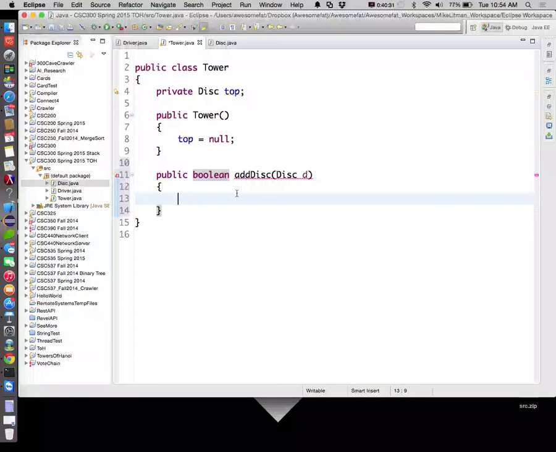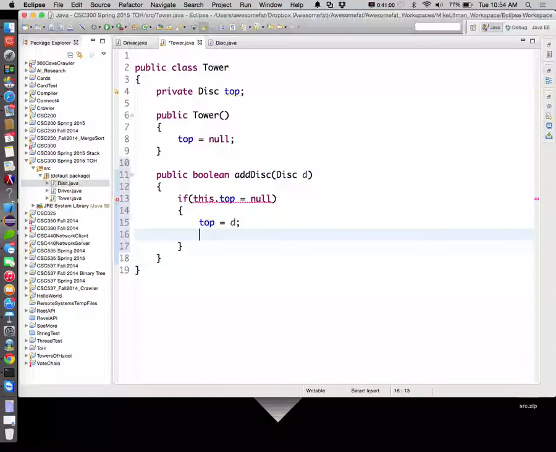So what does it mean to successfully add a disk? It's a legal move. And what does it mean for there to be a legal move? A higher disk isn't going on top of a smaller disk. The trivial case is the empty stack. What if this.top is equal to null? Then we can definitely add it, right? We'll say top is equal to d, return true.